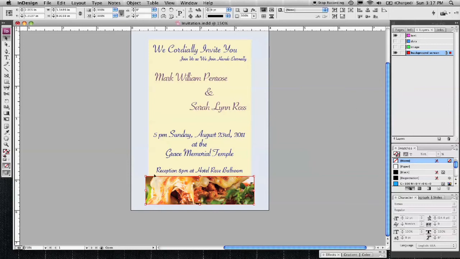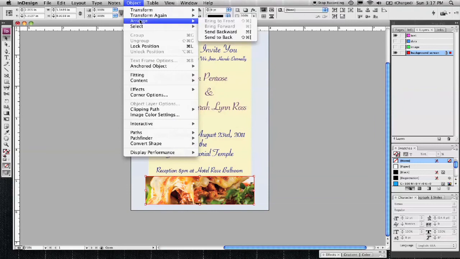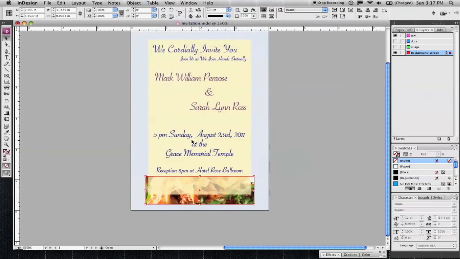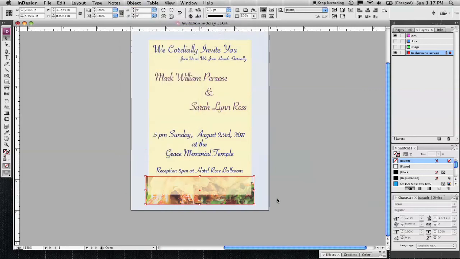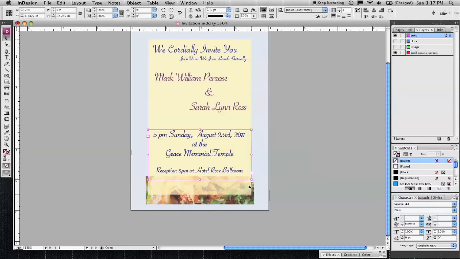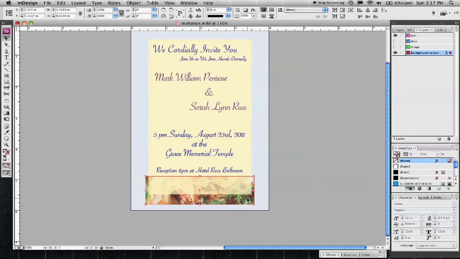If I wanted that for some strange reason to be behind that yellow box, I would arrange, send backward, and that puts it behind that box. So you can layer things on top of each other within layers. If I want to send that all the way to the back, it's going to go behind that sort of bluish box. Now these have some transparencies drawn on them, these boxes do, so a little bit of that lasagna is going to show through.